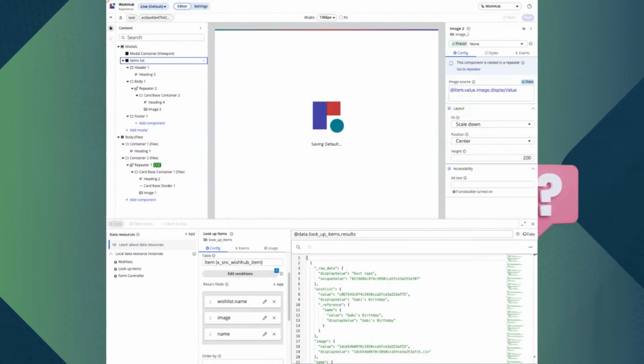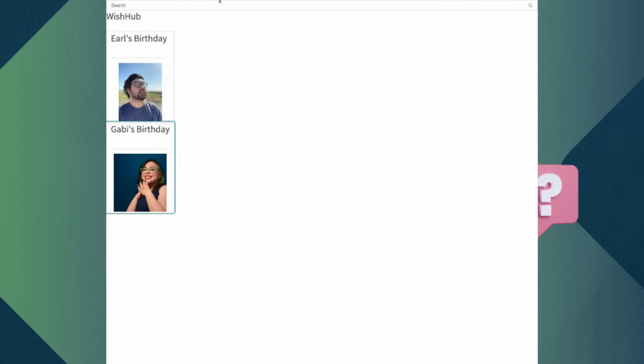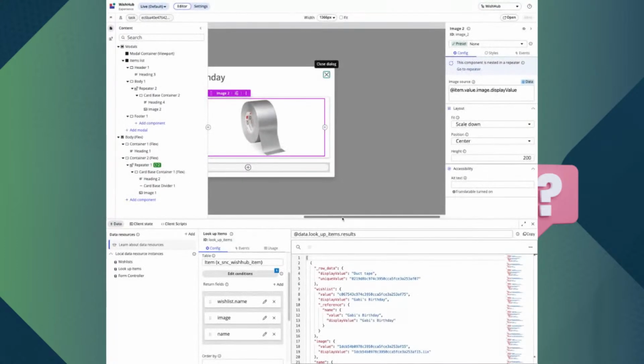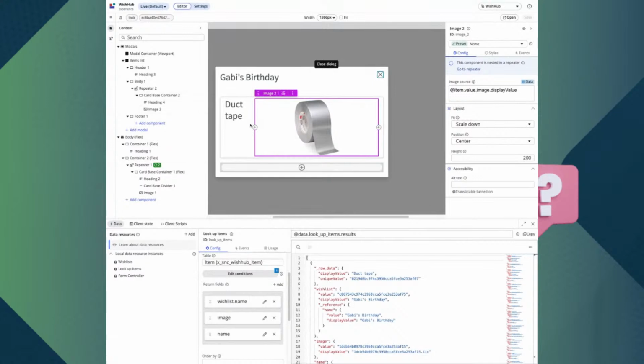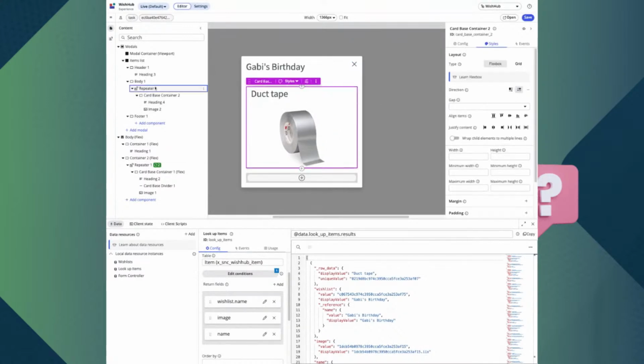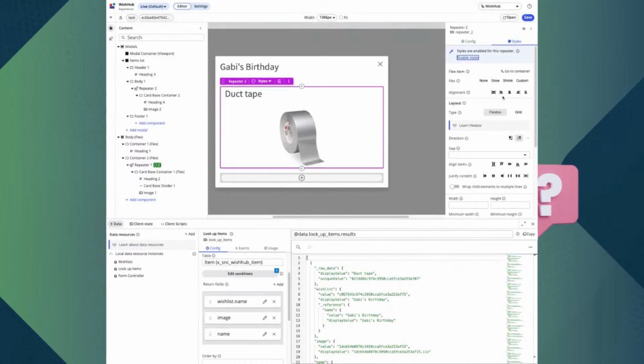Awesome. So now let's see. I promise, guys, it's not all duct tape. And hang on. First, I want to figure out why my repeater... Oh, no, this has to be like this. And it's the repeater that I have to change the style of. Yeah, so enable styles. Yep, there you go.